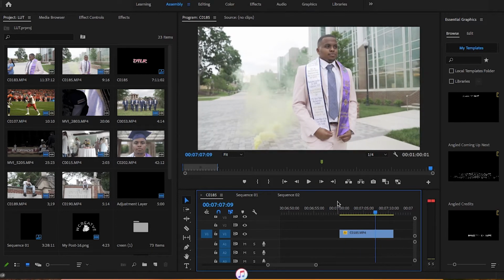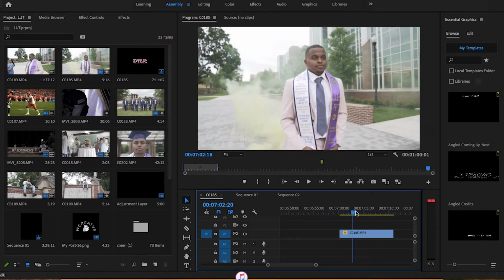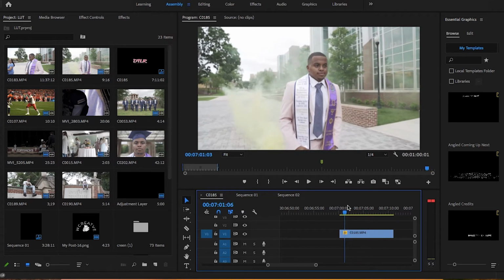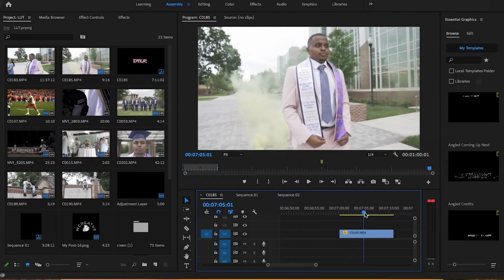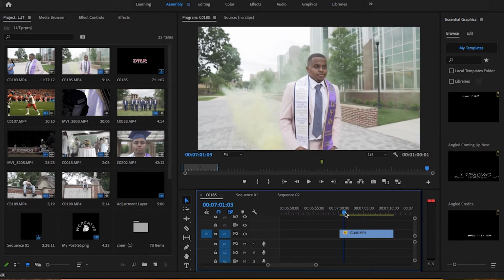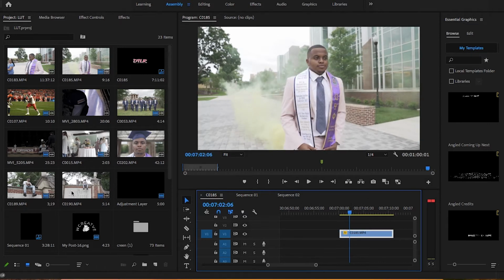But here you can see I have my clip. This is one that I played for you earlier. As you can see, it's really flat. There's not a whole lot of color going on here. But with the LUT, we can change the whole look and feel of the video. So place your clip on the timeline, whatever you want that clip to be.